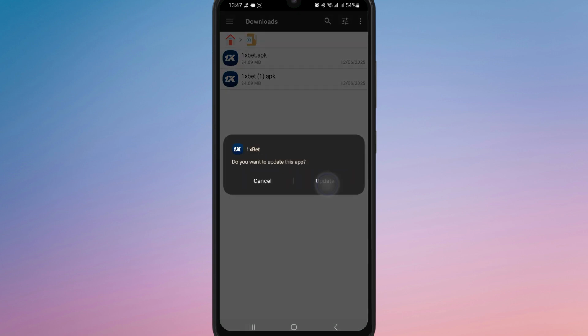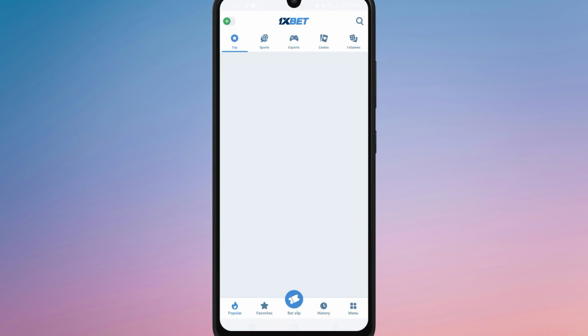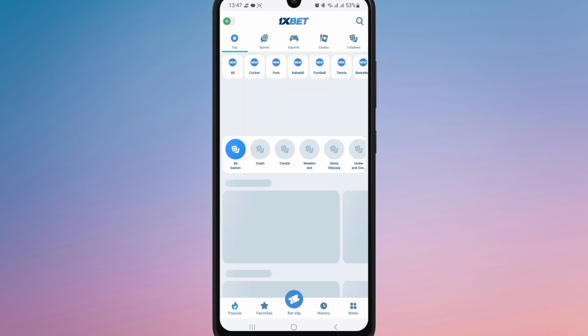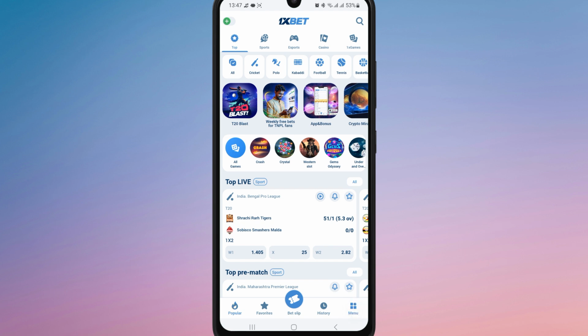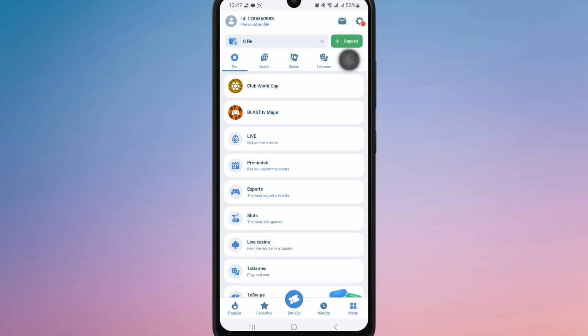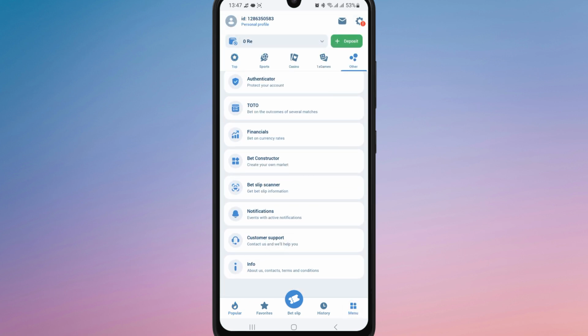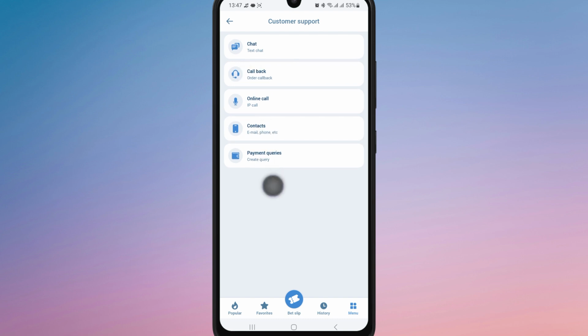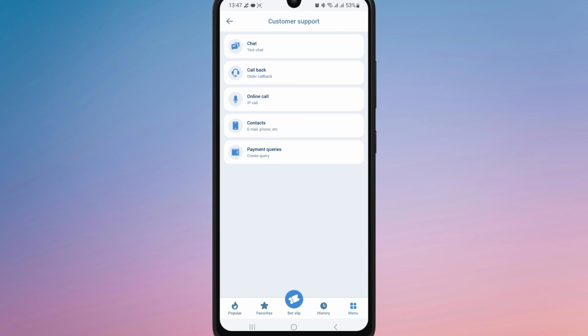Finally, if none of these steps work, contact OneXBet support directly through their official website or in-app support option. They can check your account status and give you the exact reason why it's temporarily unavailable. And that's it. Now you know how to fix account temporarily unavailable in OneXBet.